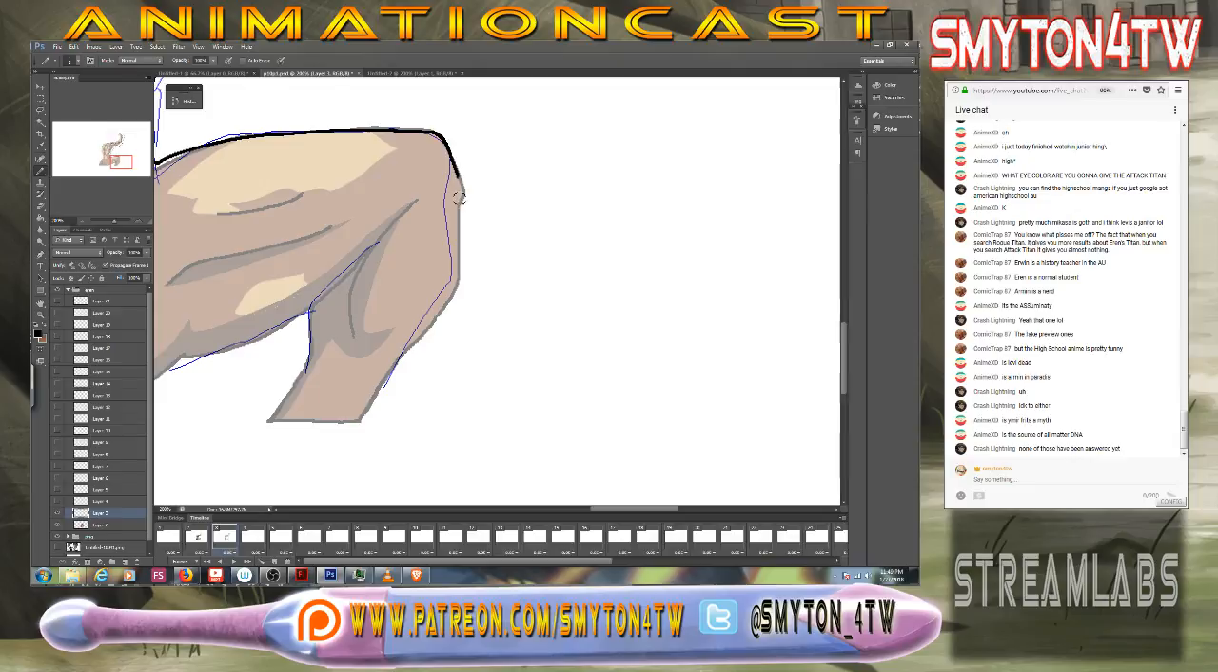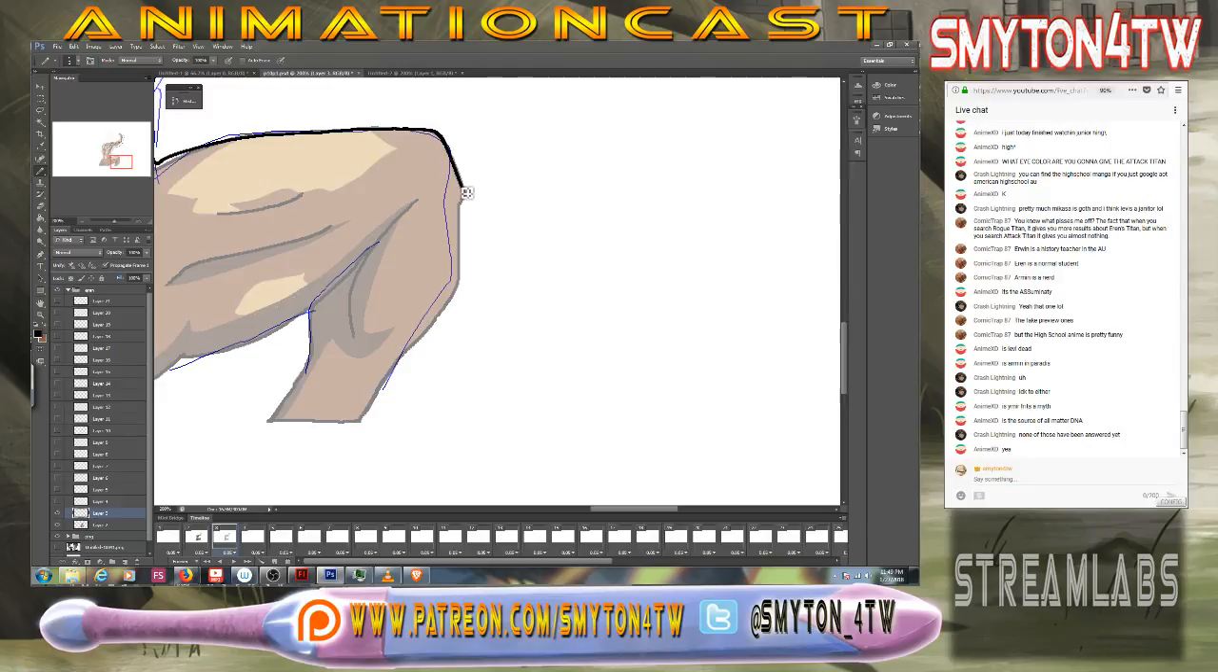So this is the part where it gets a little difficult because you don't want the legs to move around too much, especially towards the bottom here.